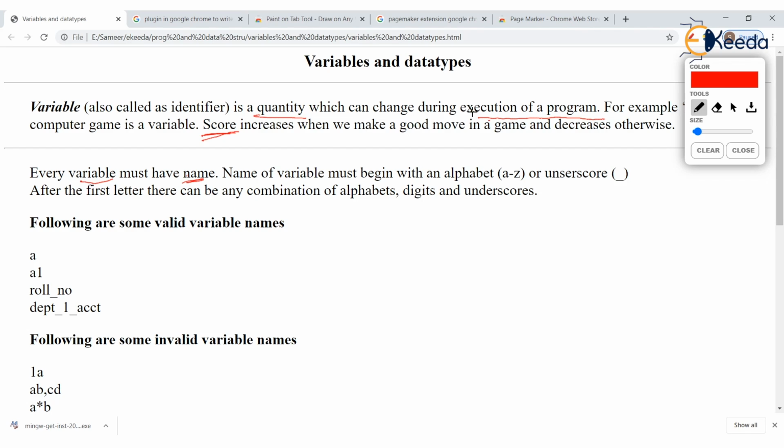The name of the variable must begin with an alphabet, A to Z, any of these letters, or it can start with an underscore, which is an underline character. After the first letter, there can be any combination of alphabets, digits, or underscores. Pause the video and go through the rule again. The first letter has to be an alphabet or underscore, and after the first letter, there can be any combination of alphabets, digits, or underscores.